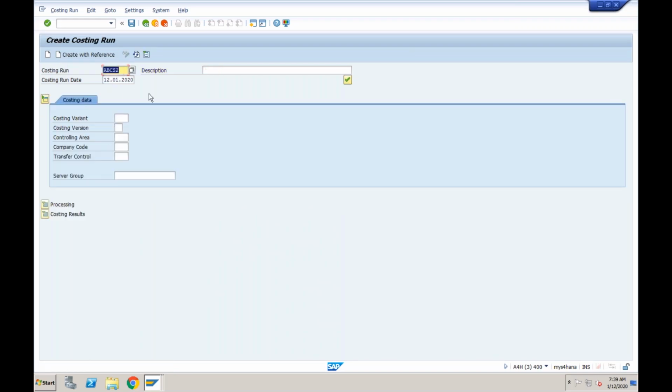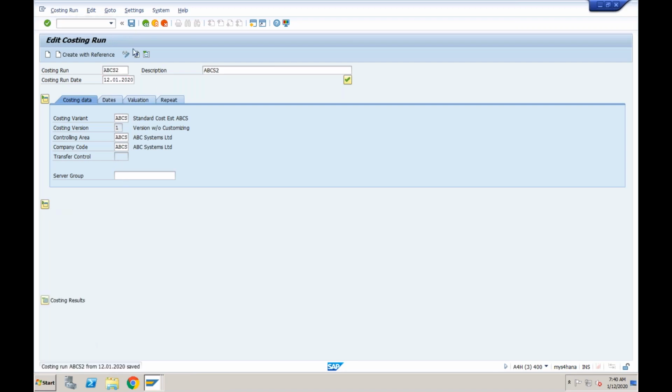When you create a costing run, the system will ask you different things. Again, let me provide this ABCS2. It is asking for costing variant, costing version, controlling area, company code, transfer control. So just provide the costing variant, which we want as ABCS. Costing version, I will go with 01. Controlling area, again ABCS. Company code, again ABCS. Just press enter. Okay, so the costing run has not yet been saved. Let's try to save it.